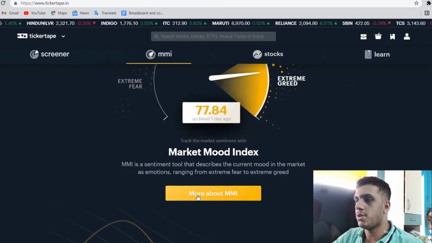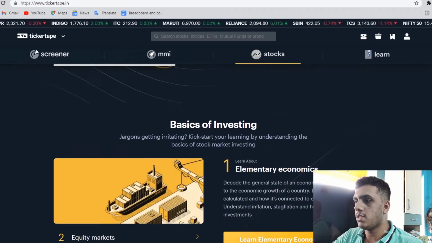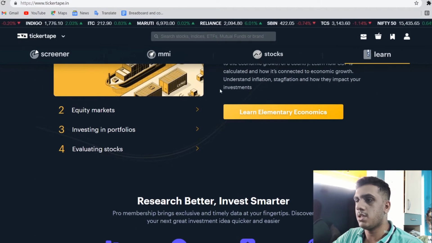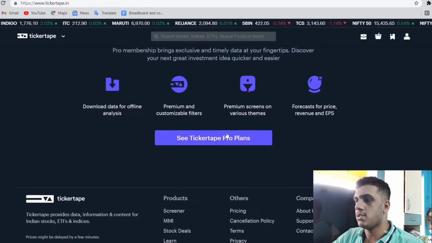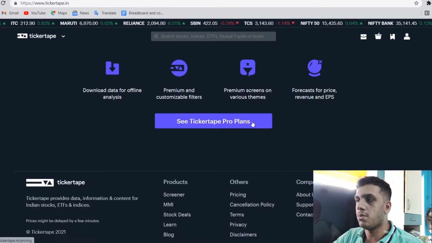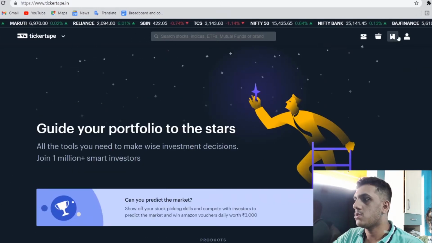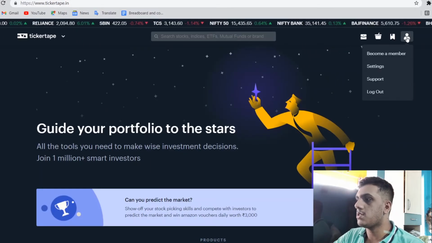So this is the dashboard. This is the Market Mood Index. We'll go through everything in detail about it. This is stock analysis, basics of investing. This comes in the learn part, and this is Tickertape Pro plans. But now we are scanning only the basic plan of Tickertape. Yeah, so let's start. So coming from the basics, on the right side you can see the account.